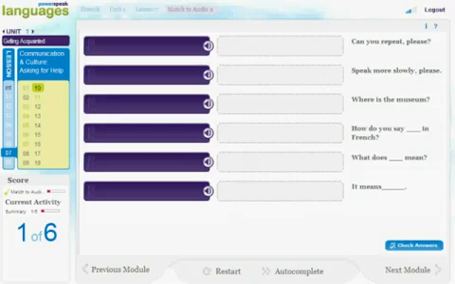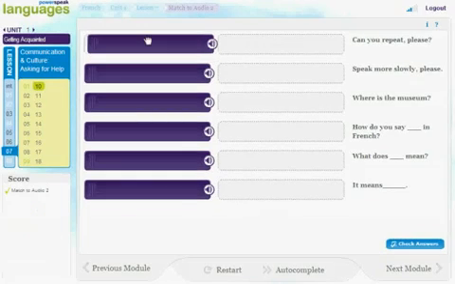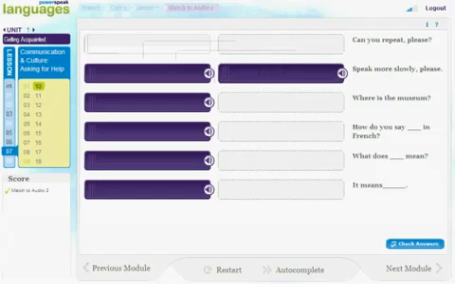In this activity from the French course, you'll listen to each phrase in French. Click the speaker button to hear the phrase spoken. Parlez plus lentement, s'il vous plaît. And then drag and drop it onto the correct English translation.